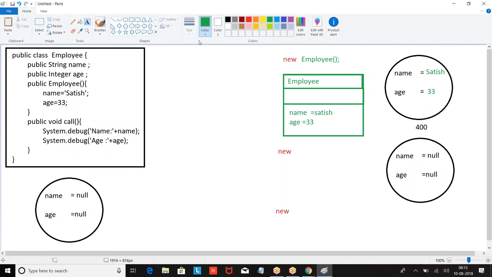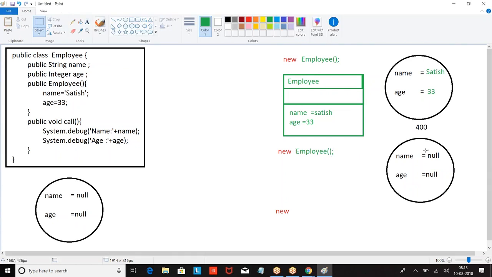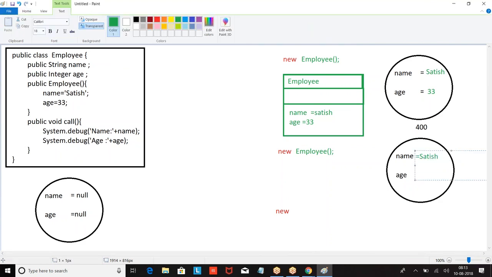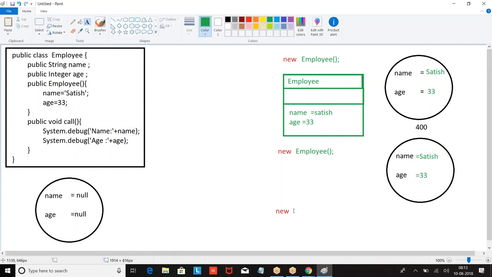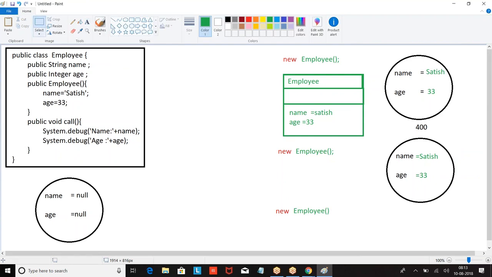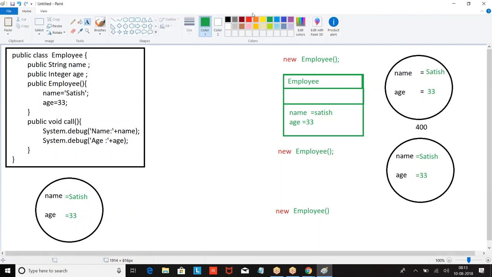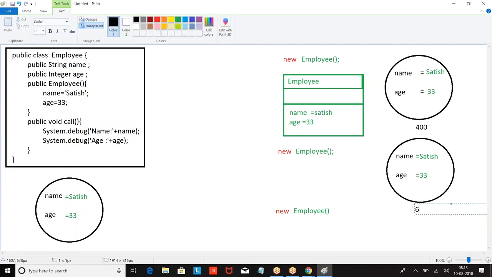Now new. Here also I am calling the new Employee. So when you call Employee, what will happen? It will assign the value. So name equal to. Again I call new Employee. What will happen? So memory is allocated and address is assigned. This is at some location 600.